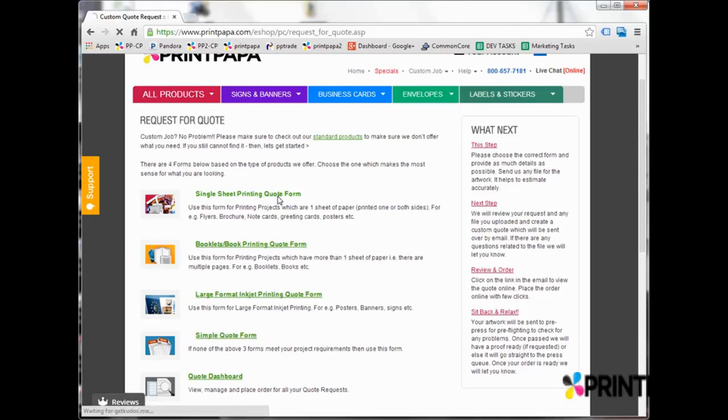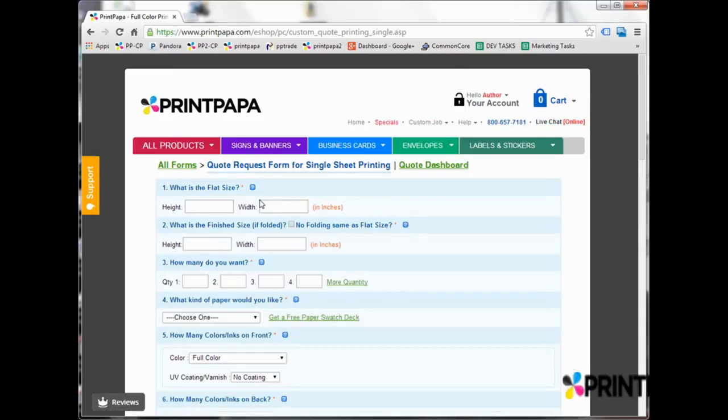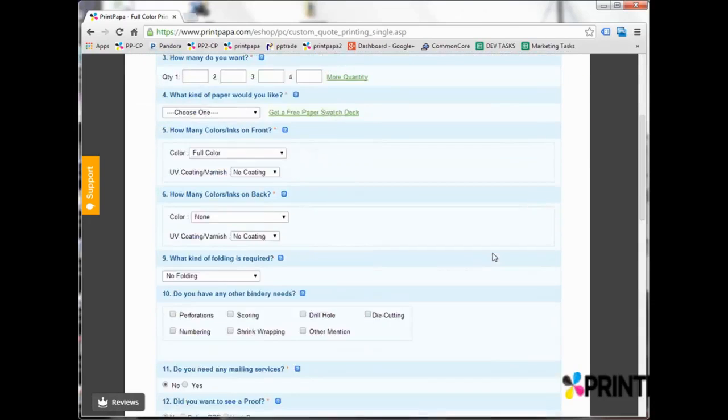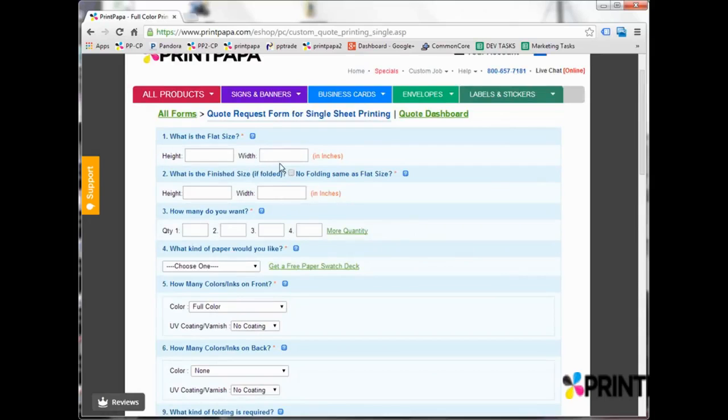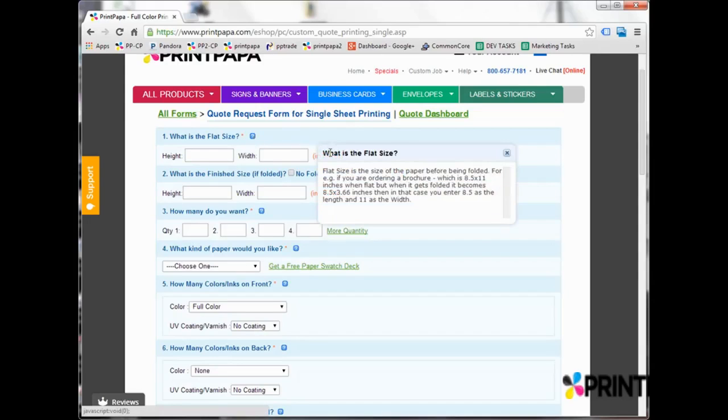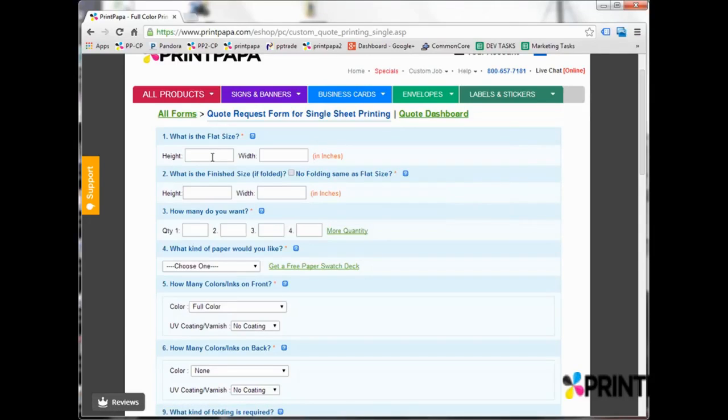So I'm going to click on the single sheet quote form, and this is a form that will ask you a bunch of questions. Answer those questions as accurately as possible so that we can get the quote back to you ASAP without going back and forth. If you're not sure what a question means, you can click on this small question mark and it will show you what this question is asking for. I'm going to fill out this form and see what the next step is going to be.